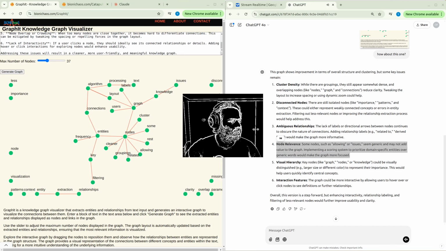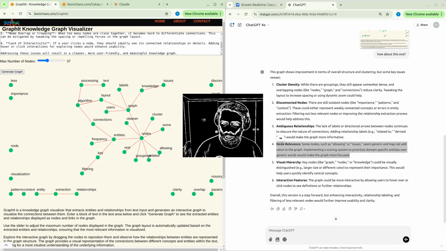6. Interaction features. The graph could be more interactive by allowing users to hover over or click nodes to see definitions or further relationships. Overall, this version is a step forward, but enhancing interactivity, relationship labeling, and filtering of less relevant nodes would further improve usability and clarity. Yeah, we could actually use that for development.